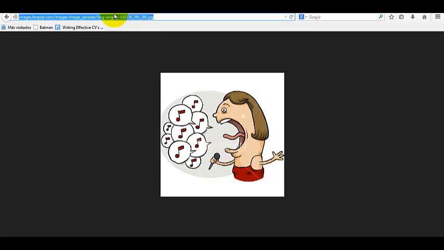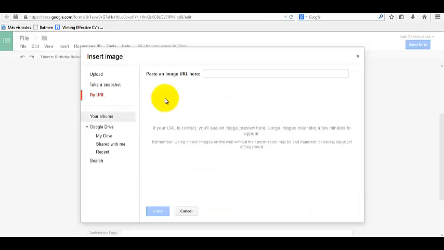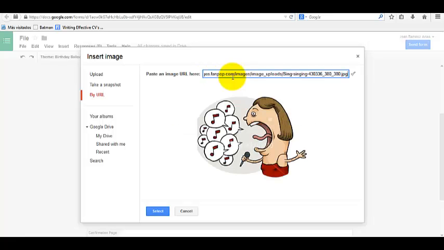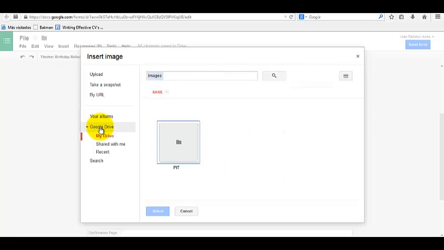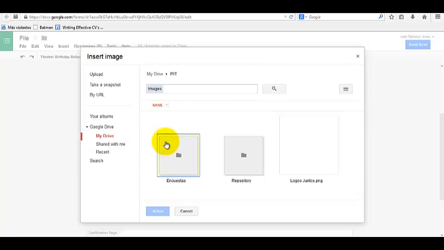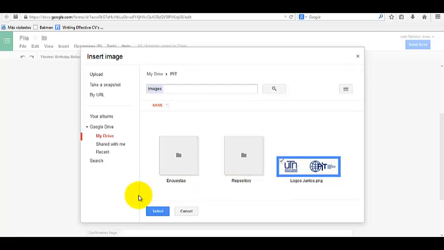By getting this link, you can just paste it over here where it says paste an image URL here, and that way you can just get the image that you were talking about. One of the final aspects is that you can get the albums or the images that you have on Google Drive and insert them right there. If you have images saved, you can always add them into your formulary.